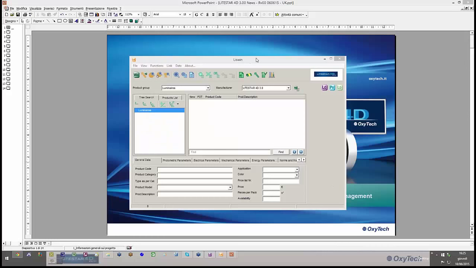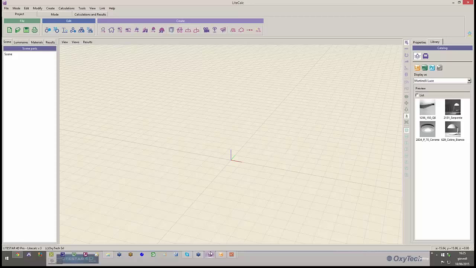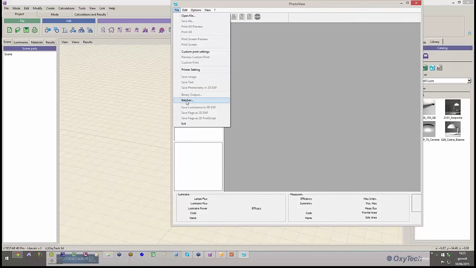Okay, we can now start with the demonstration of the different features, and we start with the batcher. So, as we said, the batcher is an automatic feature allowing you to produce a large number of photometric files. So, you have to run PhotoView, you select the batcher.